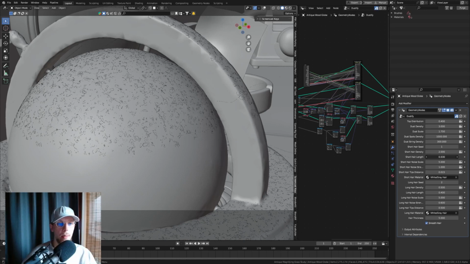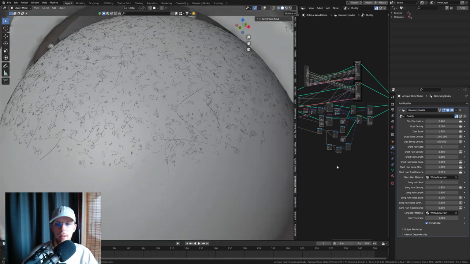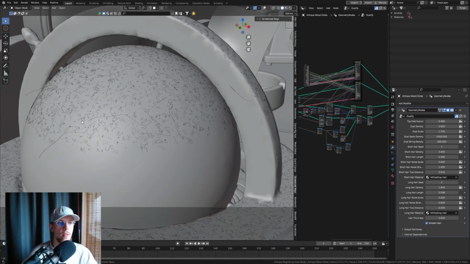So the hair length, we can make that longer, the densities as well, right? We can crank that up and you'll get more of those hairs. We can make it shorter, we can tweak the noise scale, strength, we can tweak the material of the hairs. Now for the long hairs as well, increase the density, we'll get more of those longer hairs. And we can even crank up the density of that one to get more of those long hairs, or make them even longer if you'd like really long hairs, right? They'll be sticking a bit out of your surface.